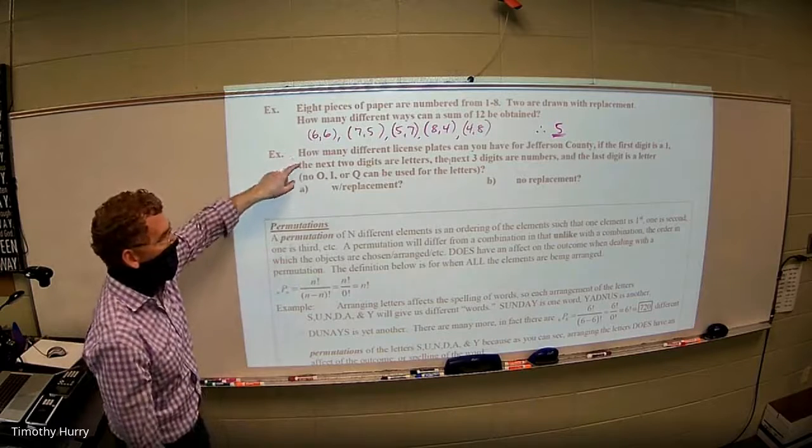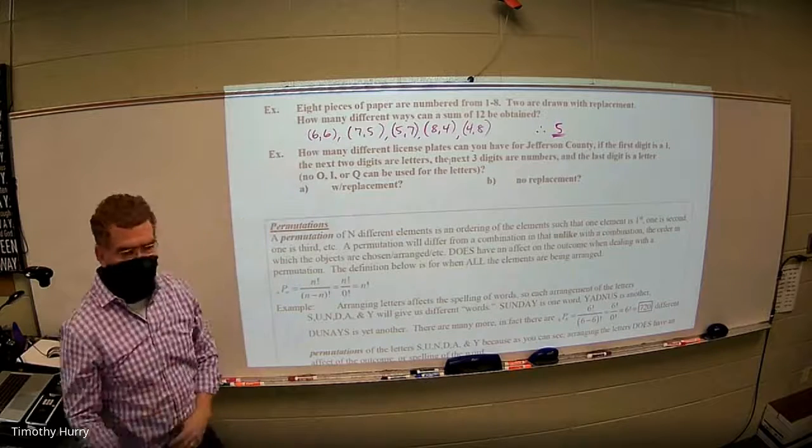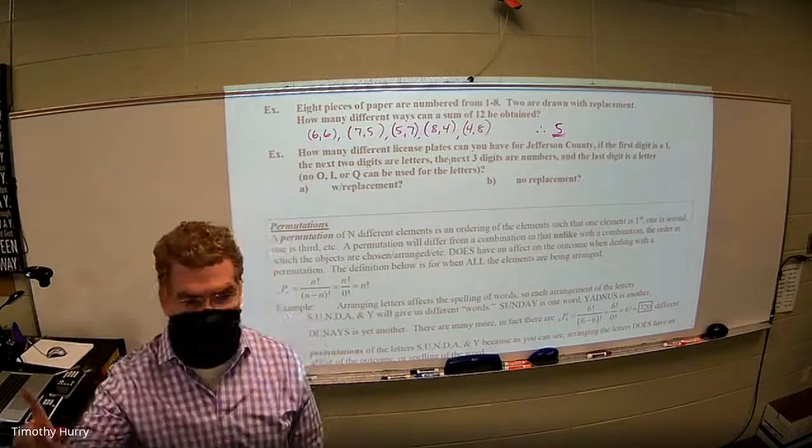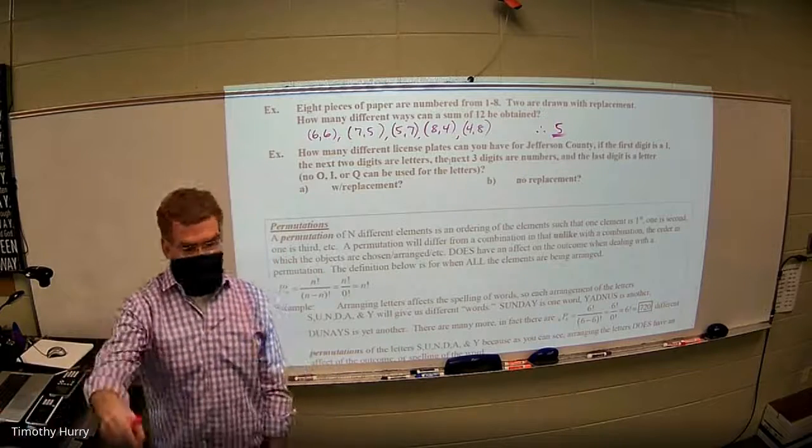How about this? License plates. Can you have for Jefferson County? So in Jefferson County, I don't know if you know that, but the first digit is a 1, right? You guys live in Jefferson County.